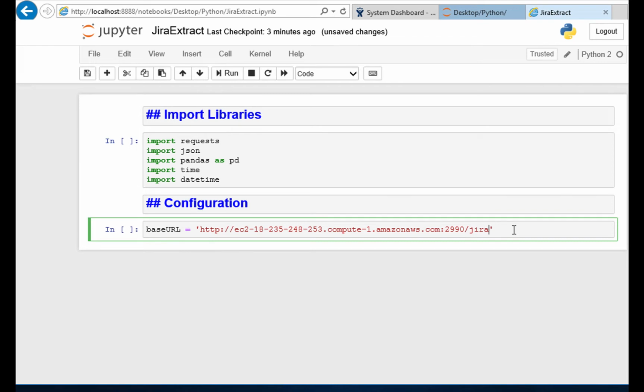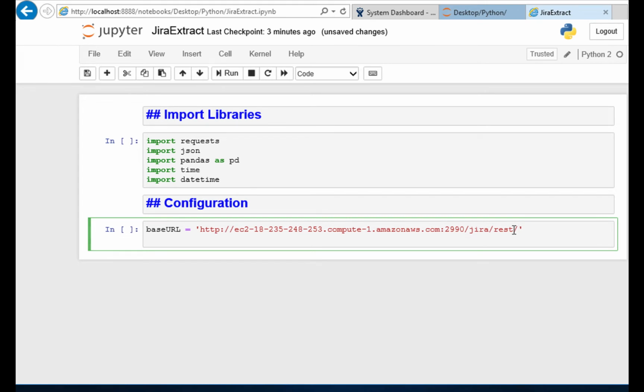Now, after this, instead of going to the website, we want to add /rest. And you know what? I'll put a / at the end of that, so we'll be concatenating other things onto this. I don't want to have to put a / at the beginning of everything. So that's the base URL that all of our APIs request.